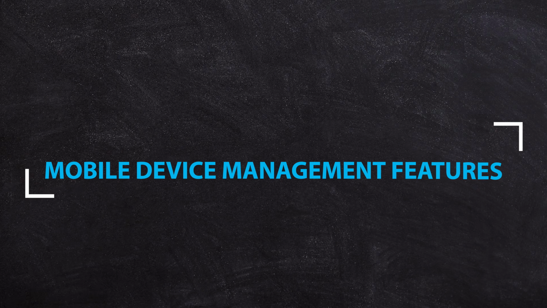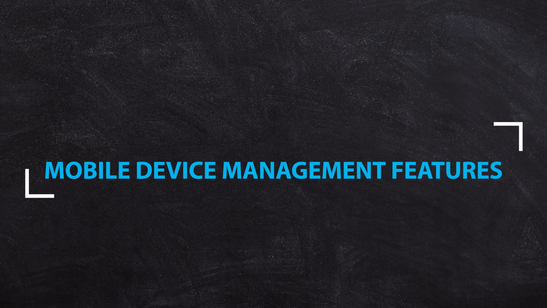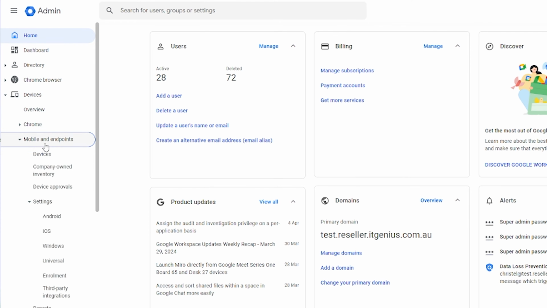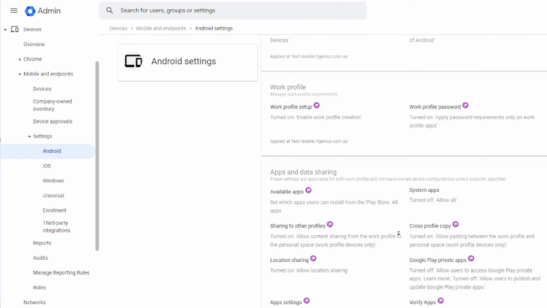Second one, which is useful, is mobile device management features. Now, some of these are available across all plans for Google Workspace. Some of these are restricted to Business Plus and enterprise plans only, particularly some of the Android features, which allow you to go really deep into the customization of mobile devices.